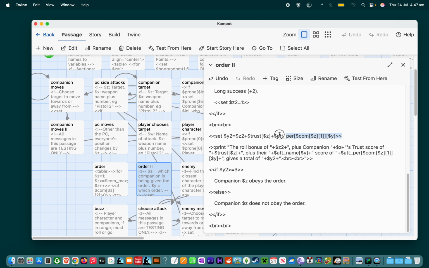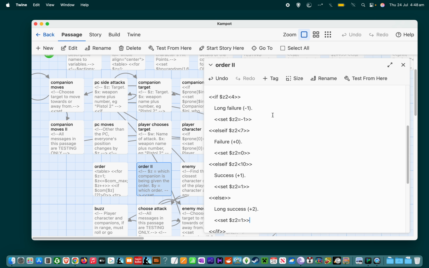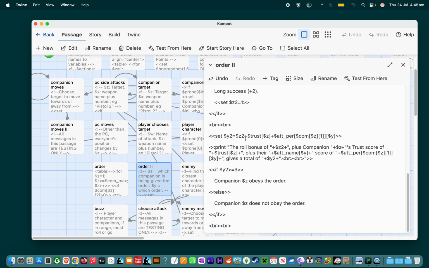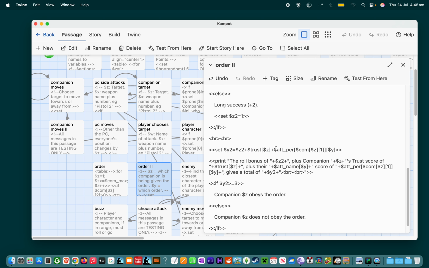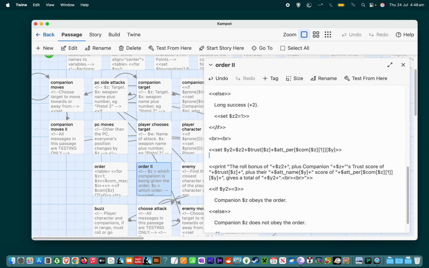Okay, so then we do this calculation. The calculation is explained down here. We set y2 equals z2, which is this -1, 0, 1, or 2, plus the zth slot of the trust array. And Z is which companion is being given the order, so it's just their trust, plus this thing here. Again, this is a little bit complicated looking, but it's only because we've got this other calculation sort of nested inside this one. So let's have a look at this.